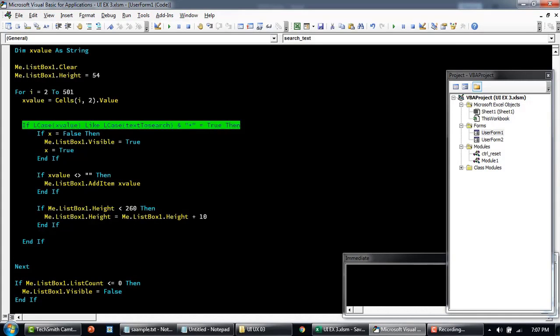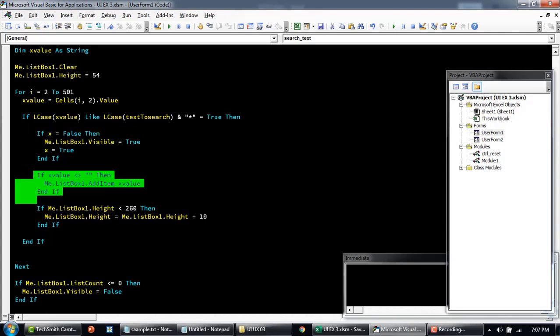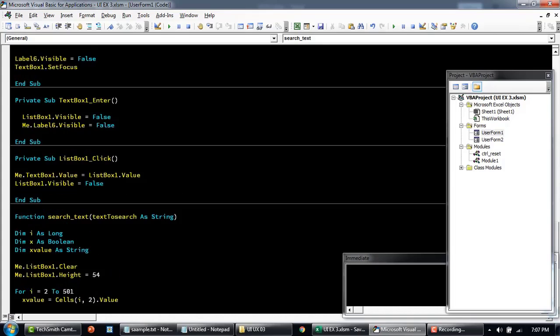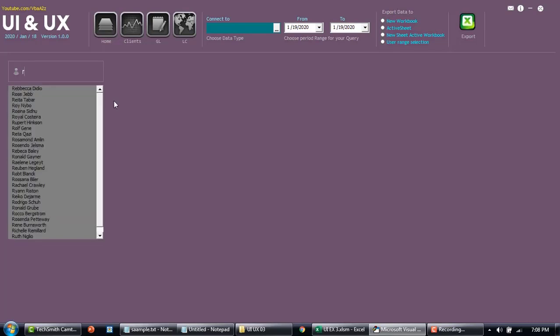Here it is doing the comparison of the string from Excel, whatever is pulled in here based on the loop. And if the condition is true, if the list box is hidden, we turn it to visible. If the value is not blank, we want to add that value to the list box, and we are adjusting the height of the list box based on the number of items that are being added. Let's start it again. Okay, now it seems to be working.